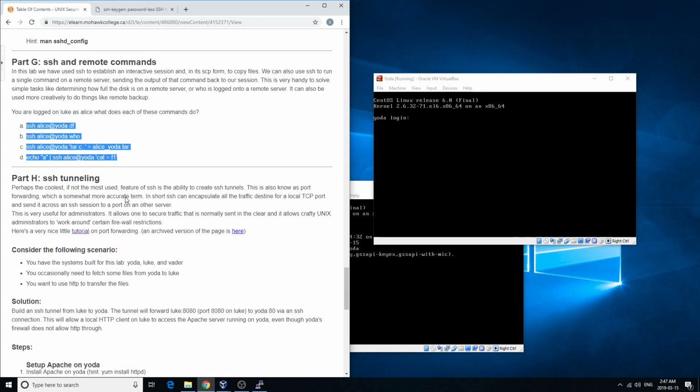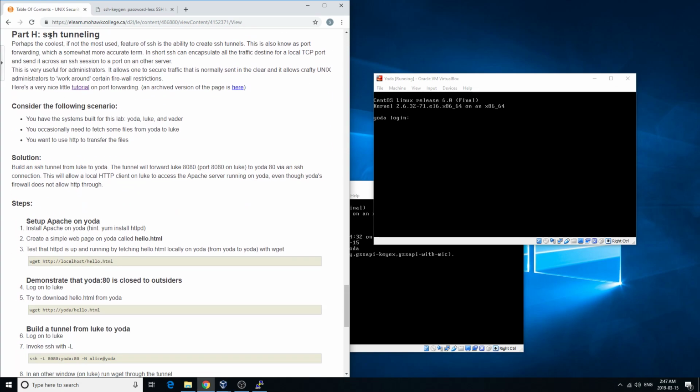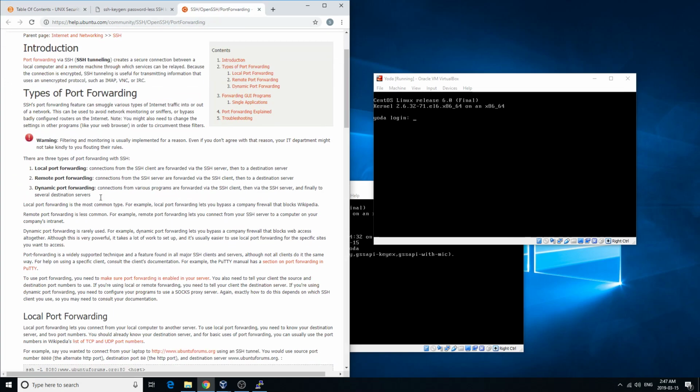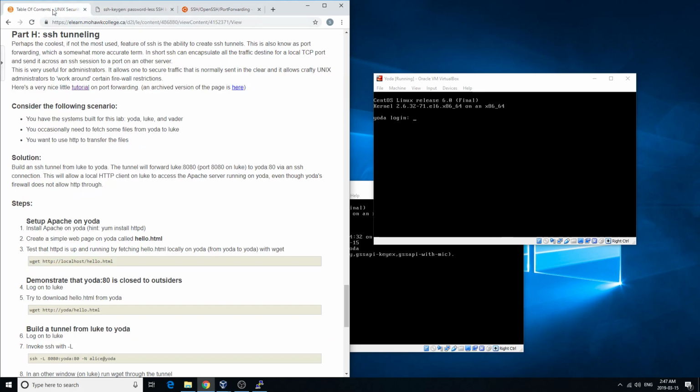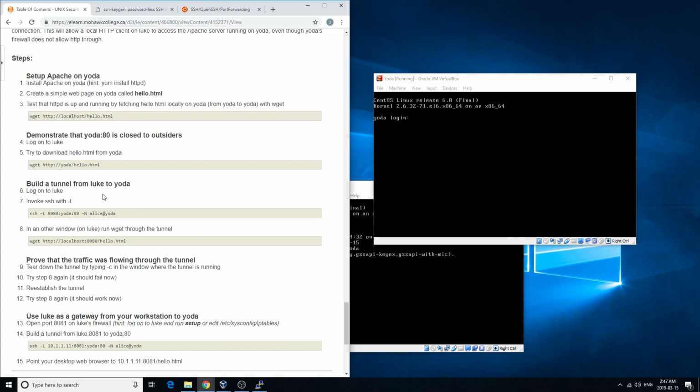But we're going to skip that step and just go to part H, which is SSH tunneling. I won't explain all of this. Here's a little tutorial. You can open this link and look at it if you want. What I'm going to do is just go through this lab and follow the instructions. We're going to install Apache on Yoda. He gives you the command just in case you forgot how to do it.